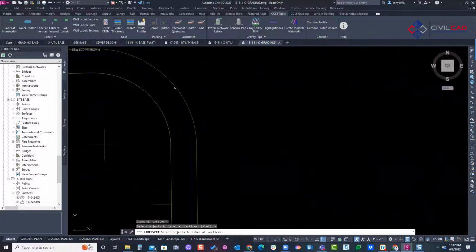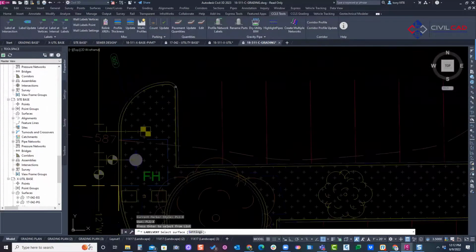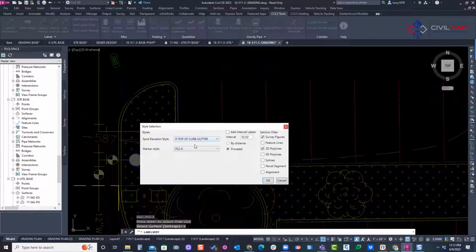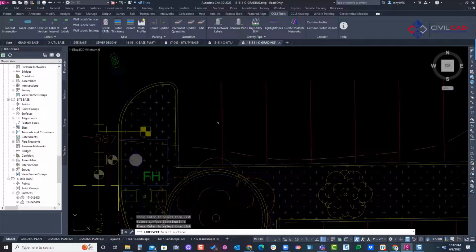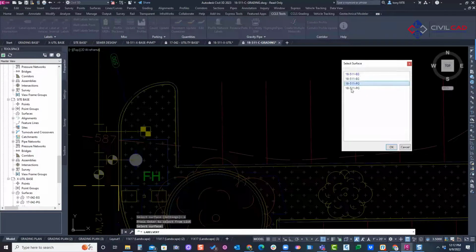I'll just zoom into this object, select the surface, but I'm going to type in S for my setting, and I'll say top of curb, 2D polyline. There's no feature, but I think it's just going to be a 2D and 3D polyline. Now, I don't have a data reference of a surface. I don't need to because it's coming through the XREF. So I'm just going to hit enter since I really can't select it, and I'll bring it in.